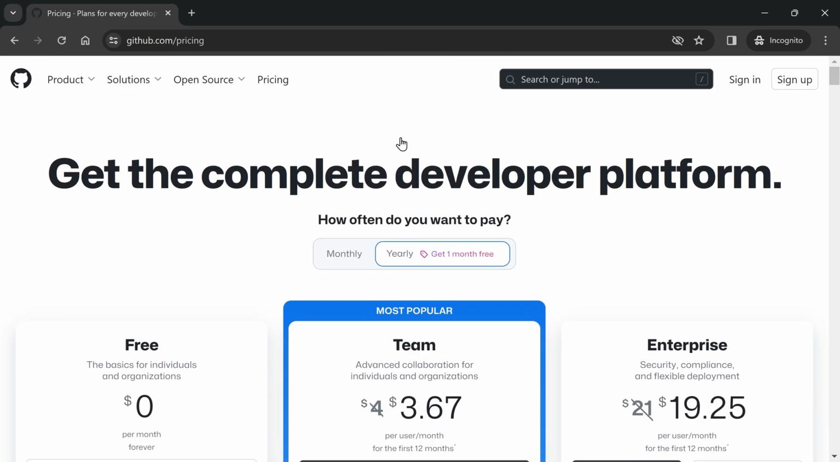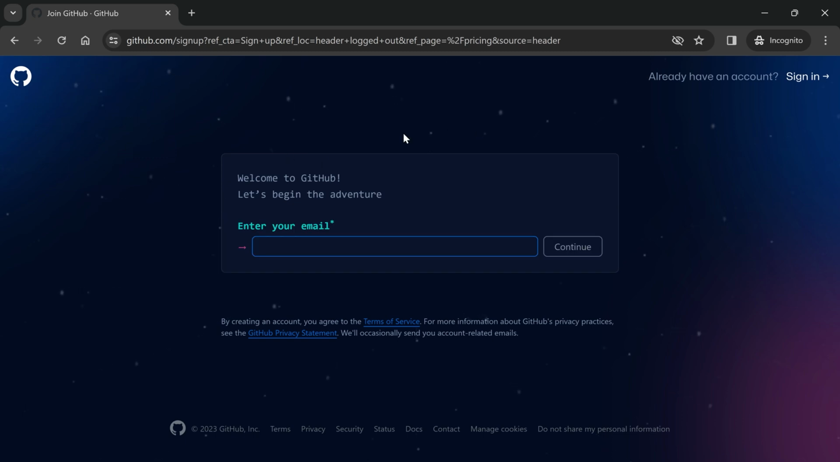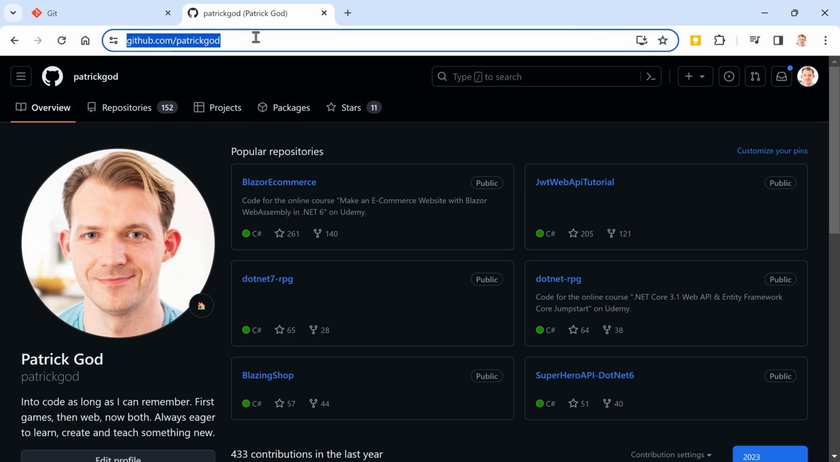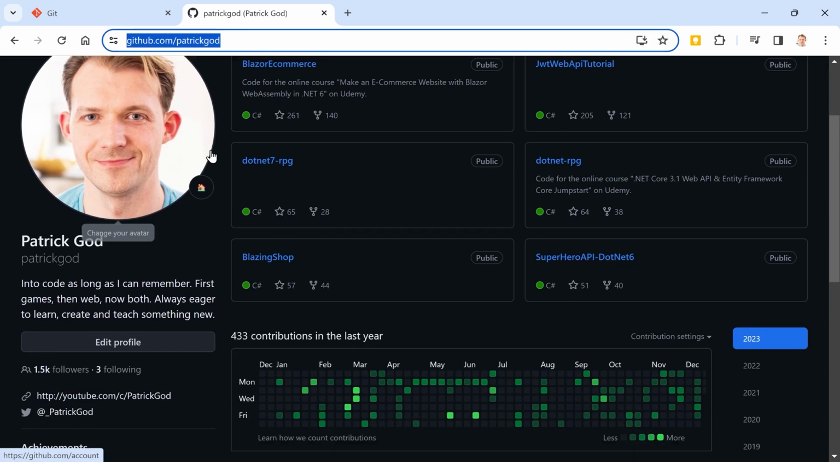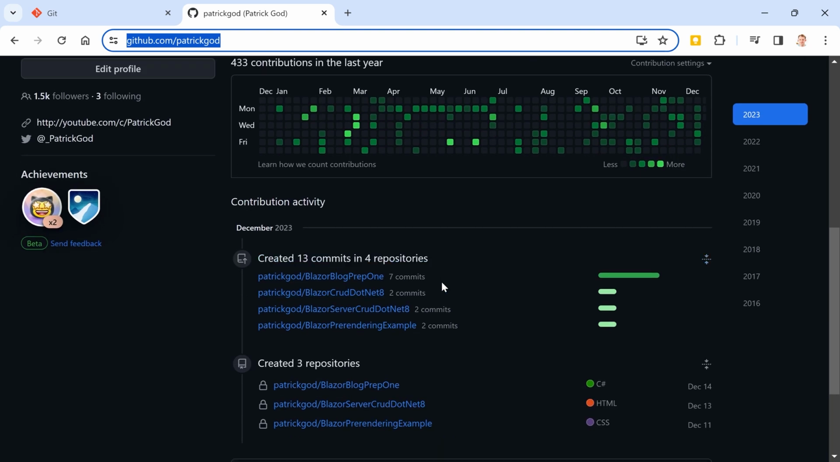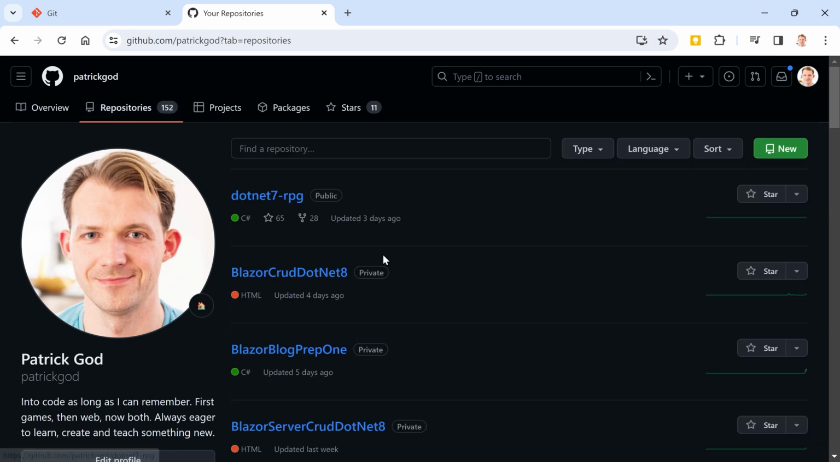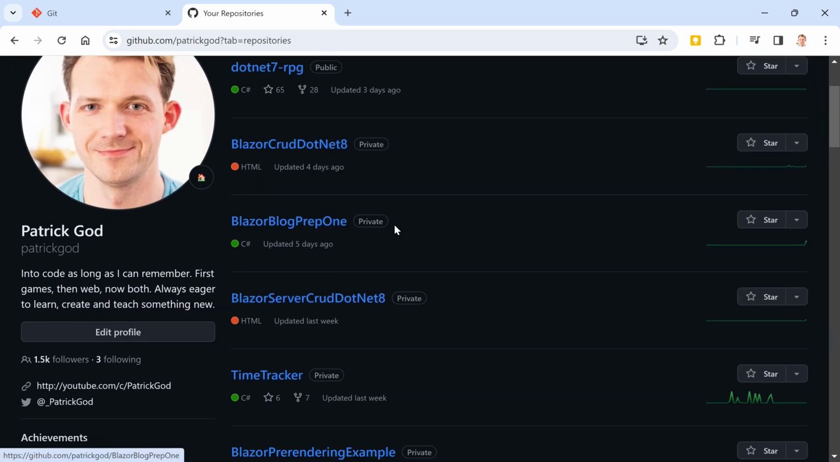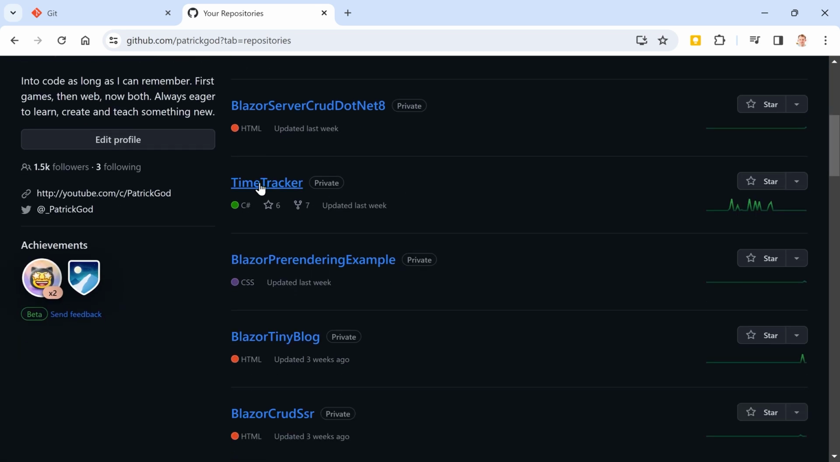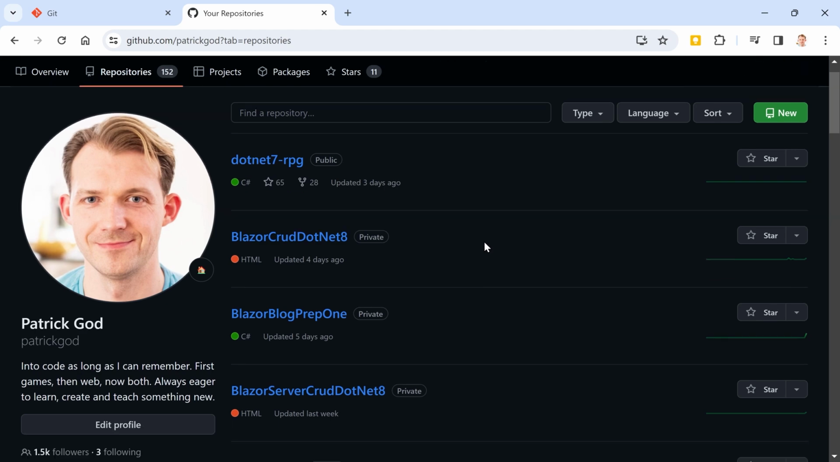So again, I really recommend signing up for an account there, and then with the help of Visual Studio, we can create our own GitHub repository. If you have an account, then you see with this URL, this is my account, for instance. One example, you see your repositories there, and you also see all the commits you did. In my case, you see one preparation for the Blazor blog application, the time tracker from the other course, and lots of other stuff. In my case, code for my other courses or my YouTube videos and so on.